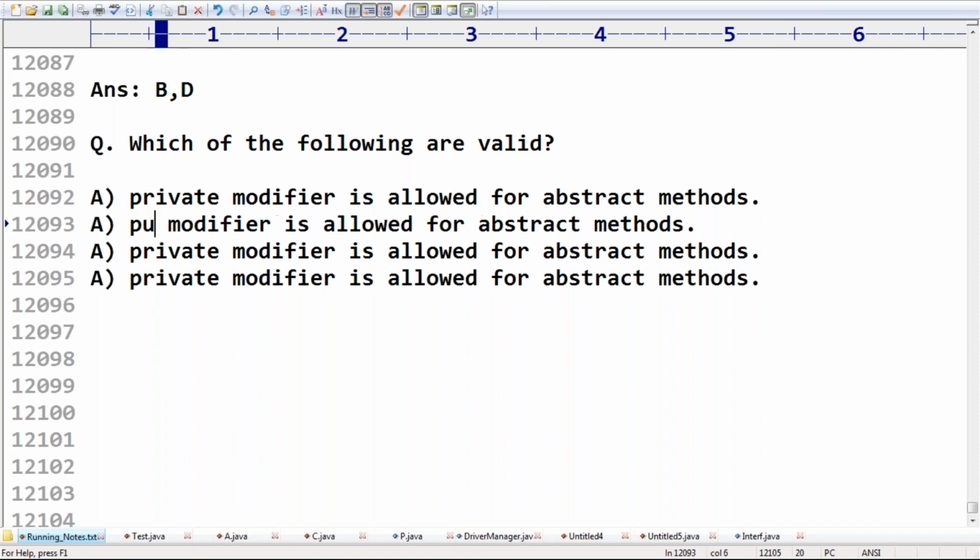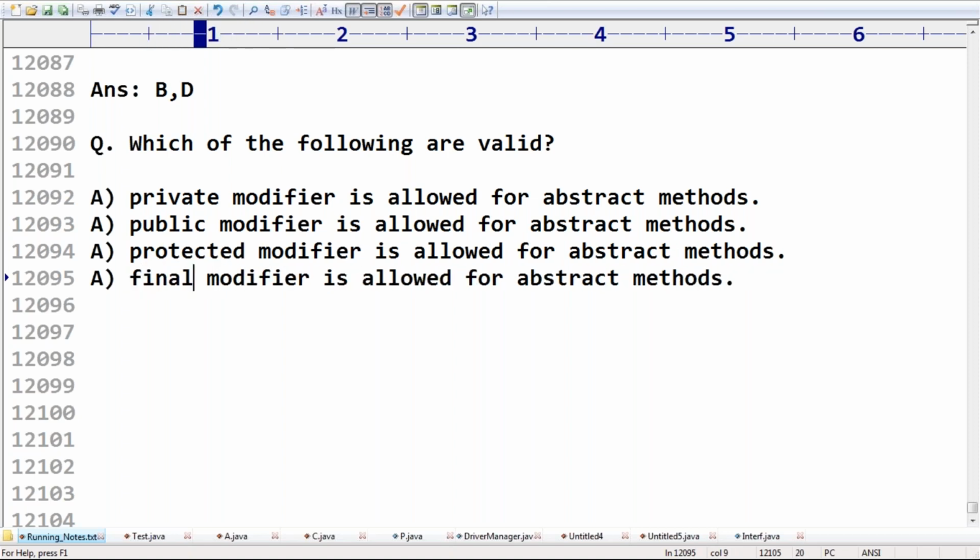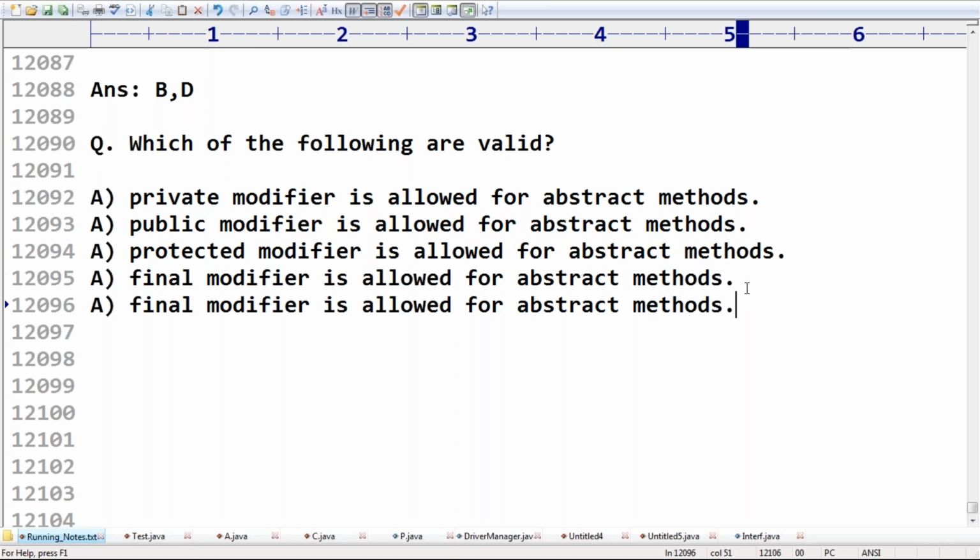Next, the public modifier is allowed for abstract methods. The protected modifier is allowed for abstract methods. The final modifier is allowed for abstract methods, and the static modifier is allowed for abstract methods. Can you please confirm, sir, which things are valid and which are invalid?